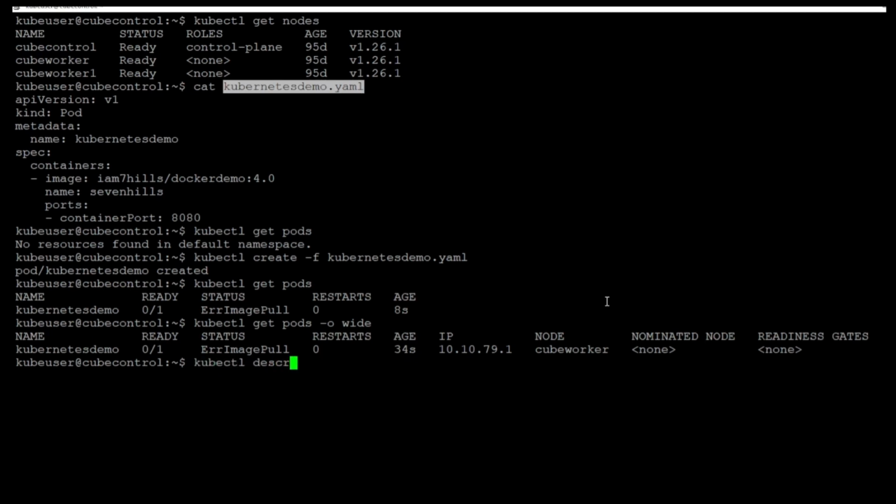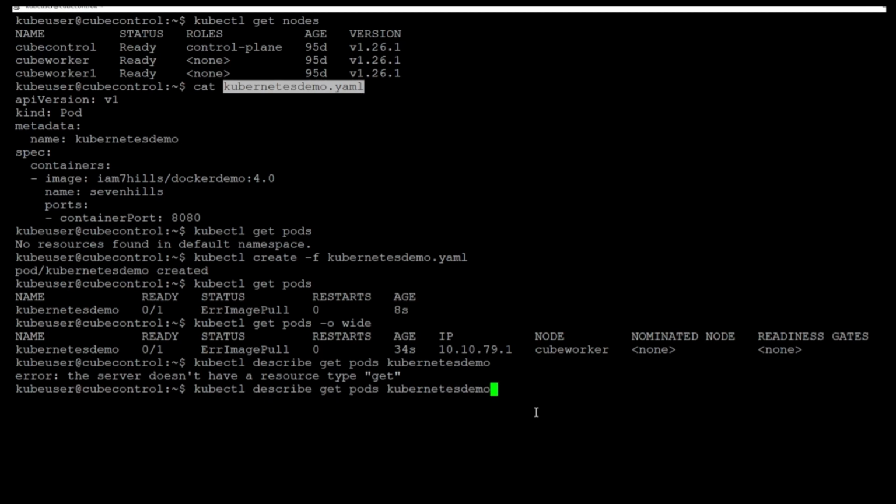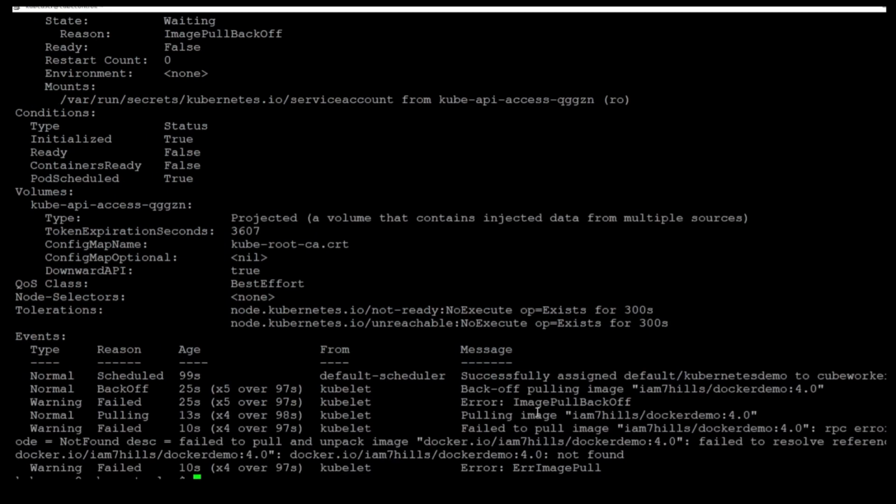kubectl describe pods. Sorry, I just typed get pods. Don't worry, I'll put all the commands in the description. Okay, if you look at the error log, it says not found. This particular image is not available.